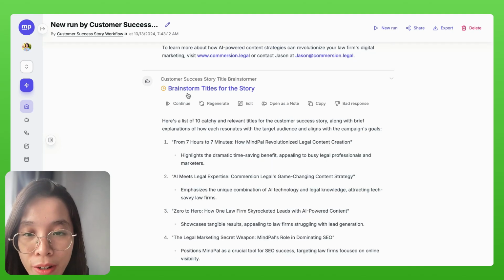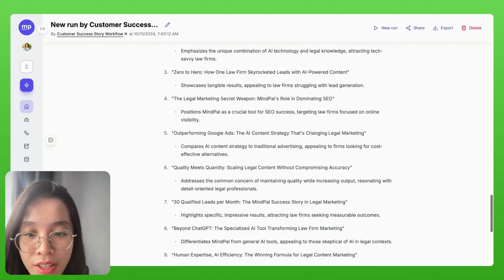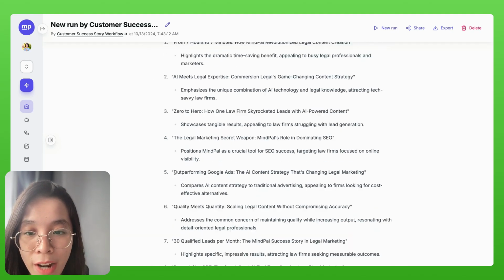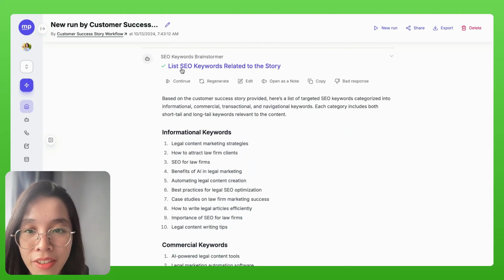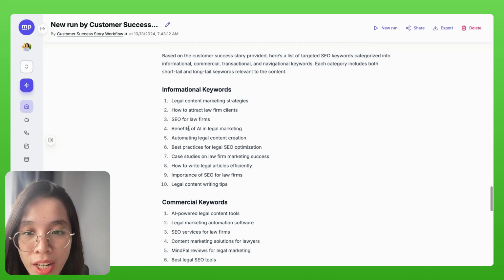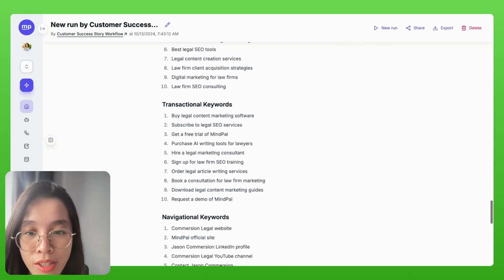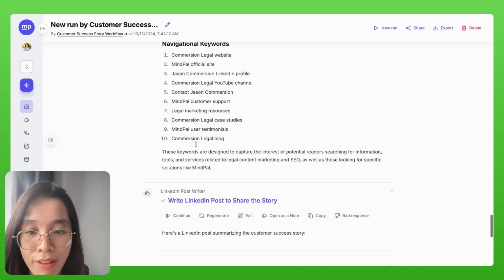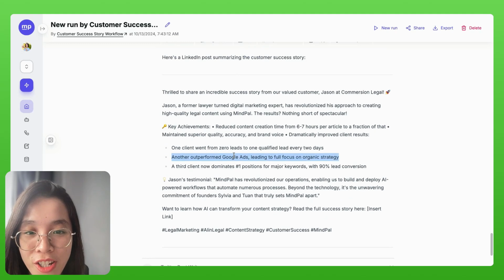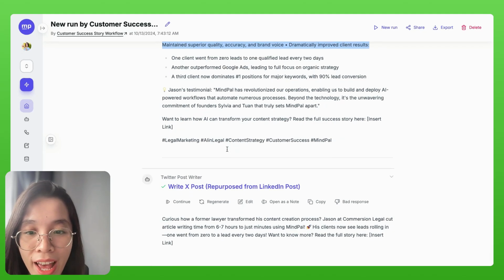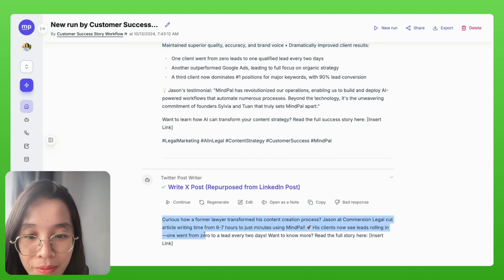And then here are the 10 titles that it has brainstormed. I really like this fifth title, outperforming Google Ads, so I think I will use it. And then this is the list of keywords related to the story, including all of the keywords of different types here. And finally, this is the LinkedIn post to share about the story, and this is the X post.